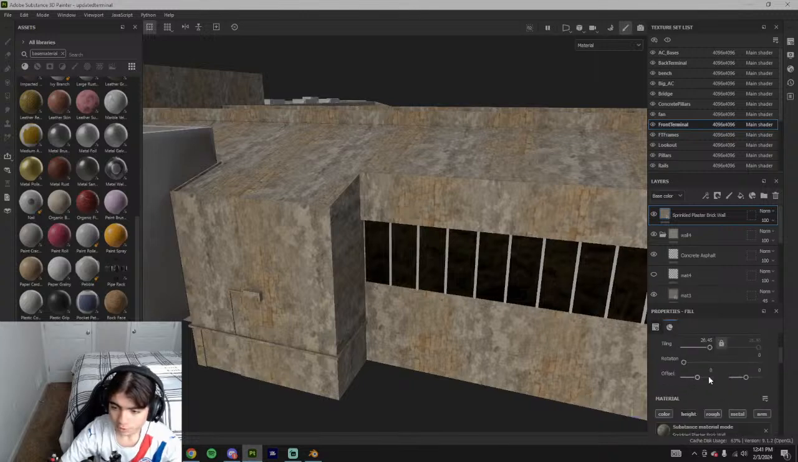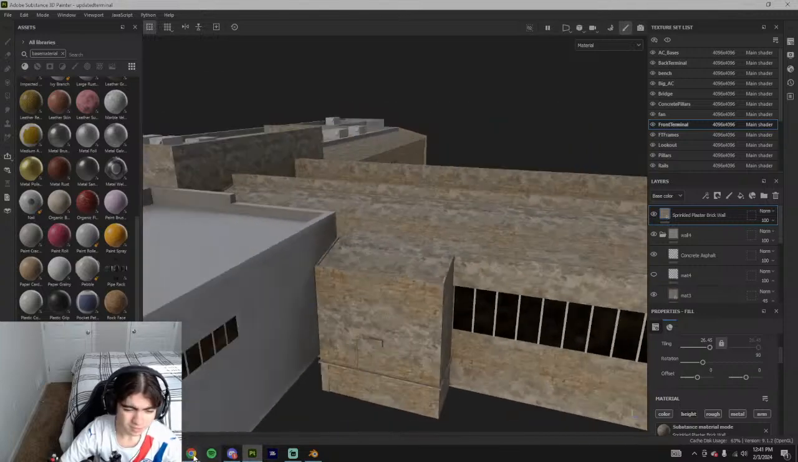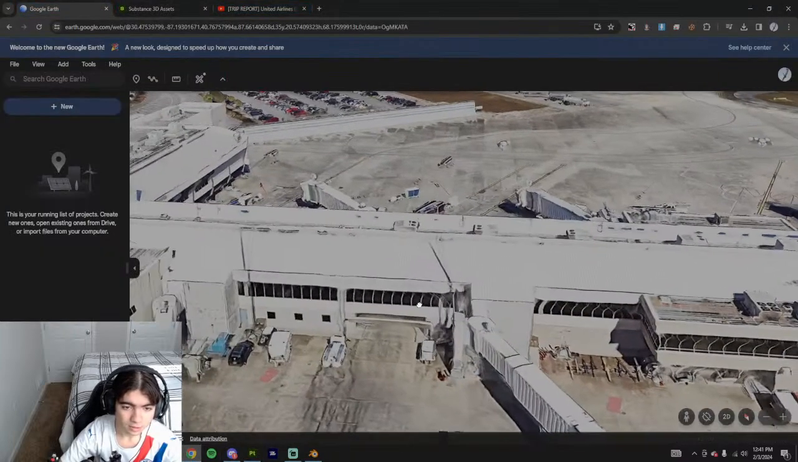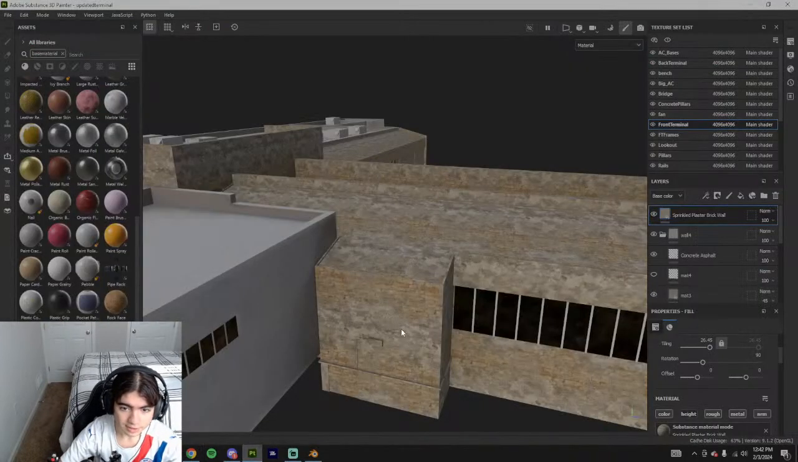Okay, let's rotate it first though. 90. This is kind of what we're looking for. Okay, it's not that intense. We can lower the intensity, of course. We can also just mask it out.